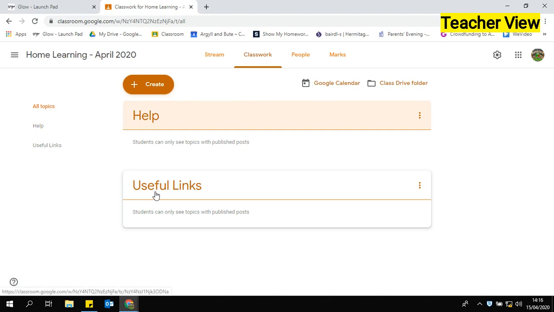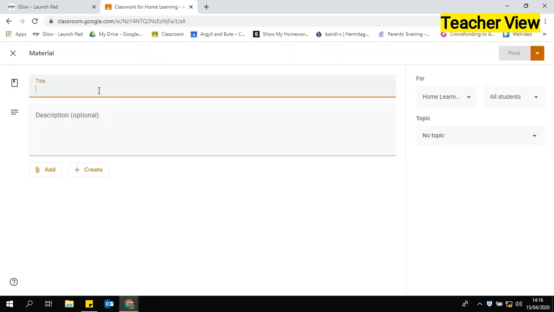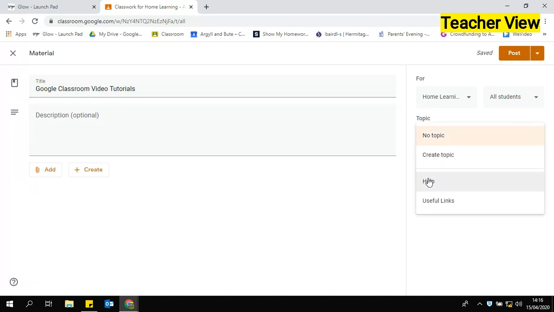The first thing I'm going to do is add the video tutorial that I made previously showing you how to set up a class, and I'm going to put that video tutorial into the create. So I'm going to go to create, I'm going to go to material, and I'm going to call this video tutorials. Or even better, I'm going to call it Google Classroom video tutorials. And I can add as many video tutorials into that title as I want later on. And I want it to go into the help topic, so I just select that over here.